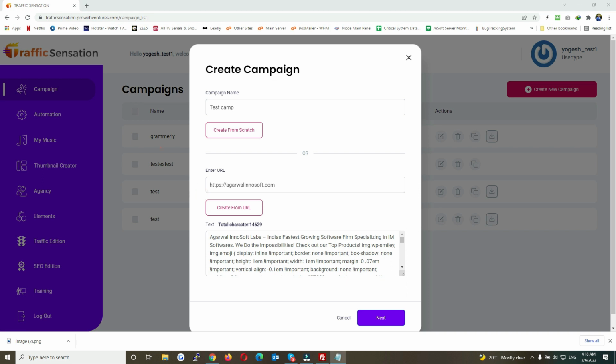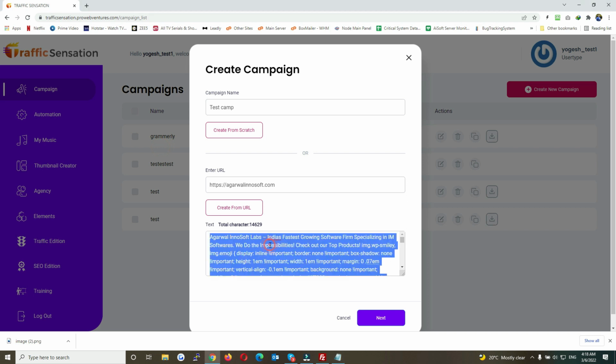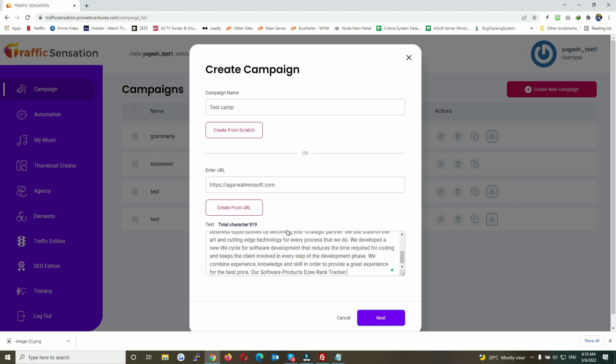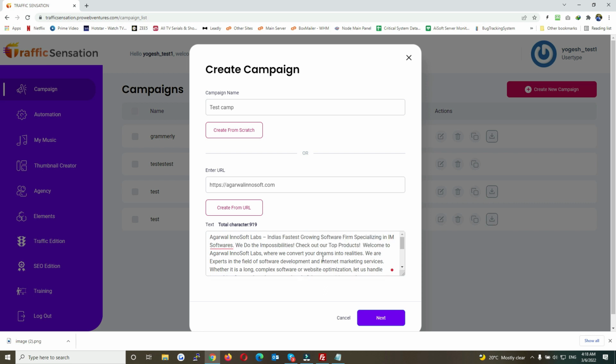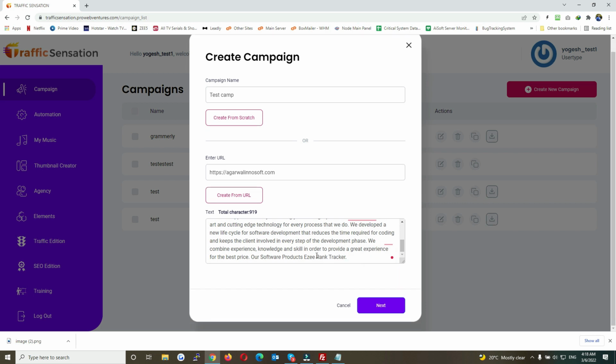So I'll be just cutting it short because we don't want to create over 15,000 characters because it's going to take a bit of time. So for training purposes, I'll be cutting short the content of text. So here it is. Once this is generated, and once you have selected the text that you want to create video of, click on next.